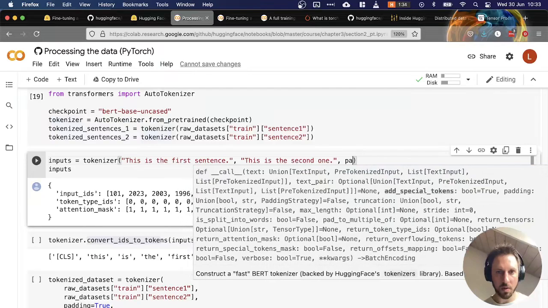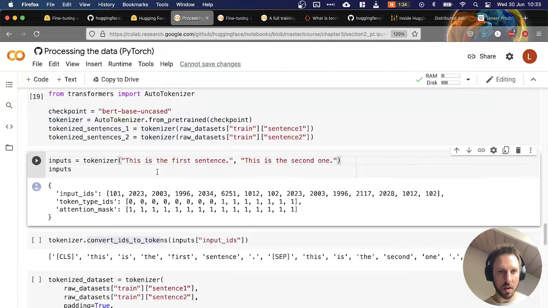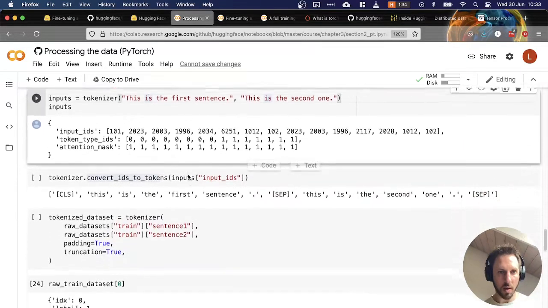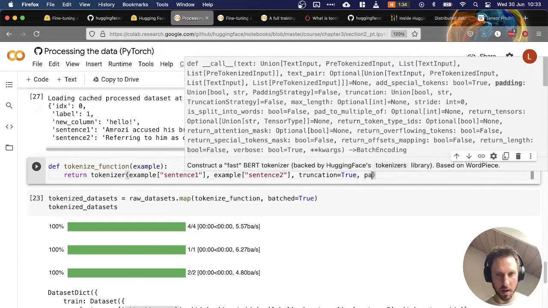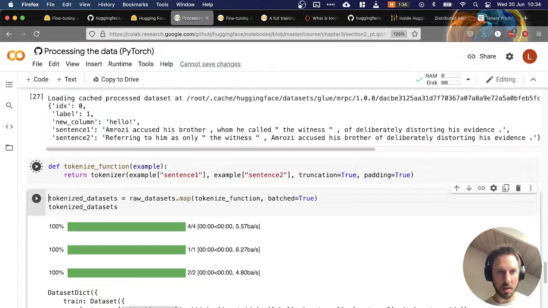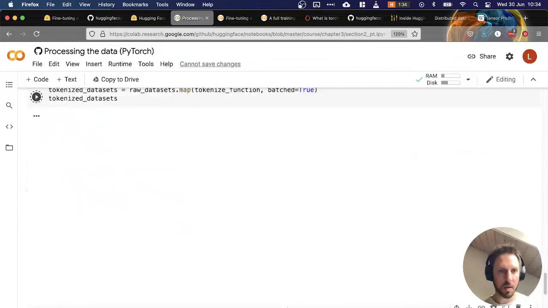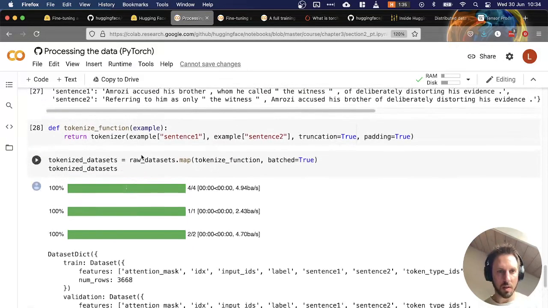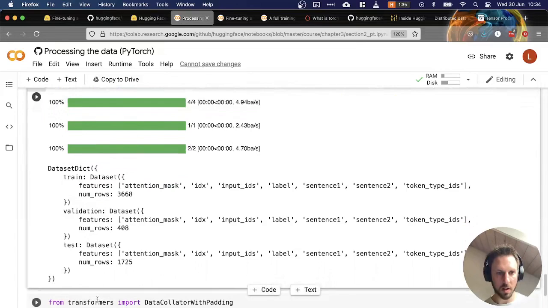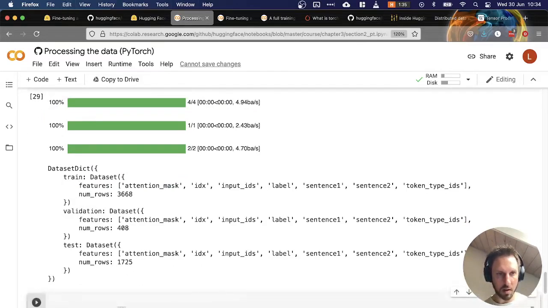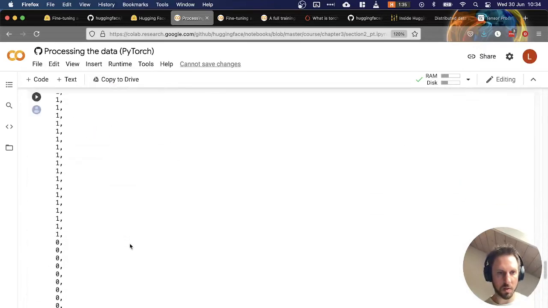Okay, actually, what I need to do to show you an example is I'm going to apply truncation in my function, and I'm going to add some padding. And then this is just to show you what we're talking about here. So here I've just tokenized the raw datasets, and I've got this tokenized datasets object. And let's get the first element, which hopefully will show us.